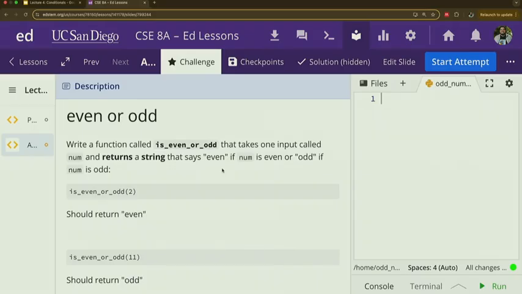I'll give you all just a couple of minutes to think about that. You can write it on your paper, or use your laptop, however you'd like. We're going to write a function, and we're going to call it is_even_or_odd. It takes one input called num. Okay?